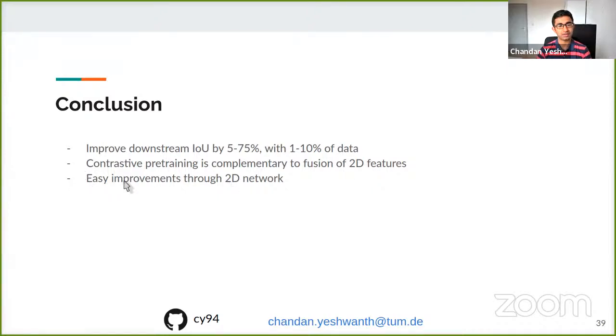And importantly, it is now possible to improve the 2D network separately from the 3D architecture itself. Because in 3D we have different kinds of constraints, whereas in 2D it's a little simpler to optimize the networks and then try out different things. And there is already so much literature which deals with 2D segmentation. So any improvements here can be more directly applied to the 3D space.